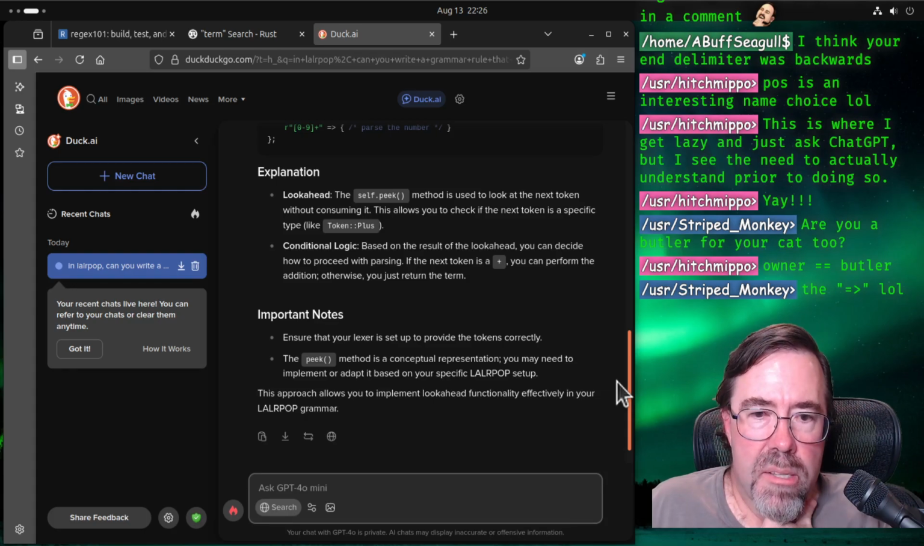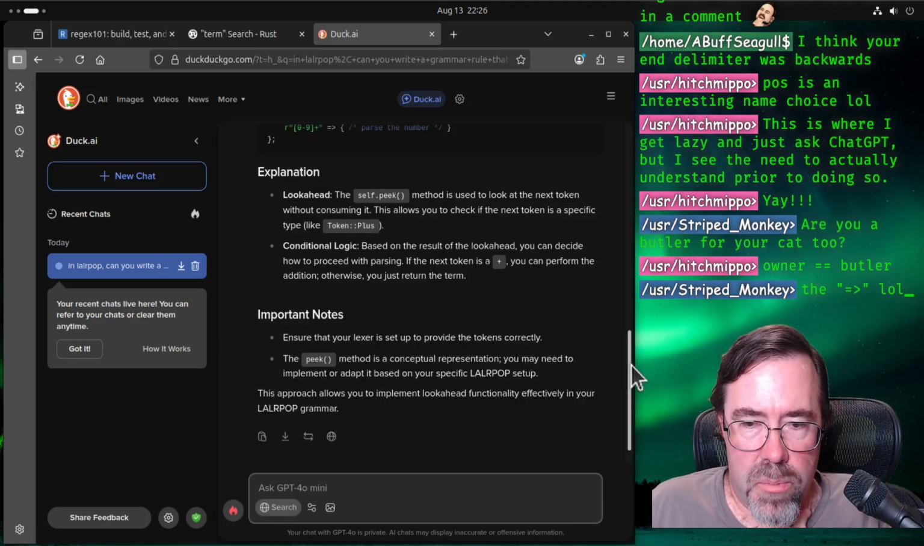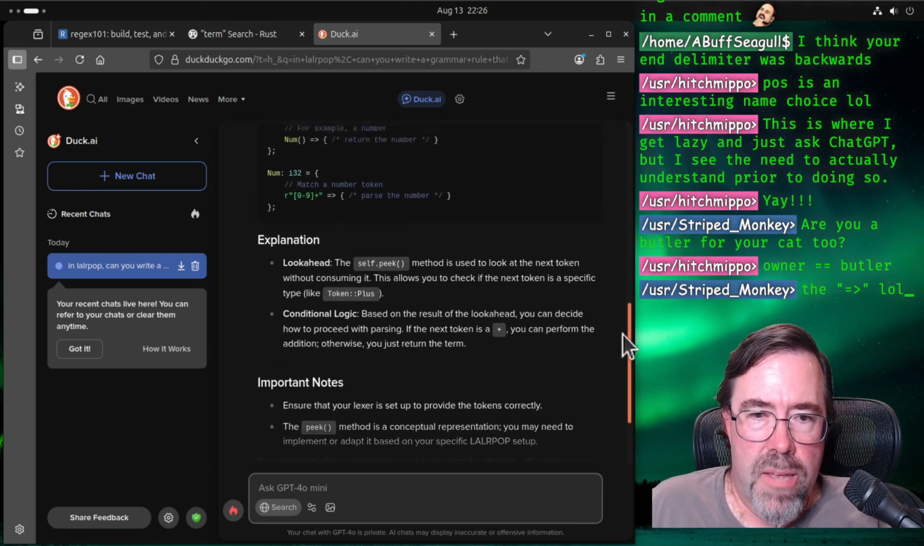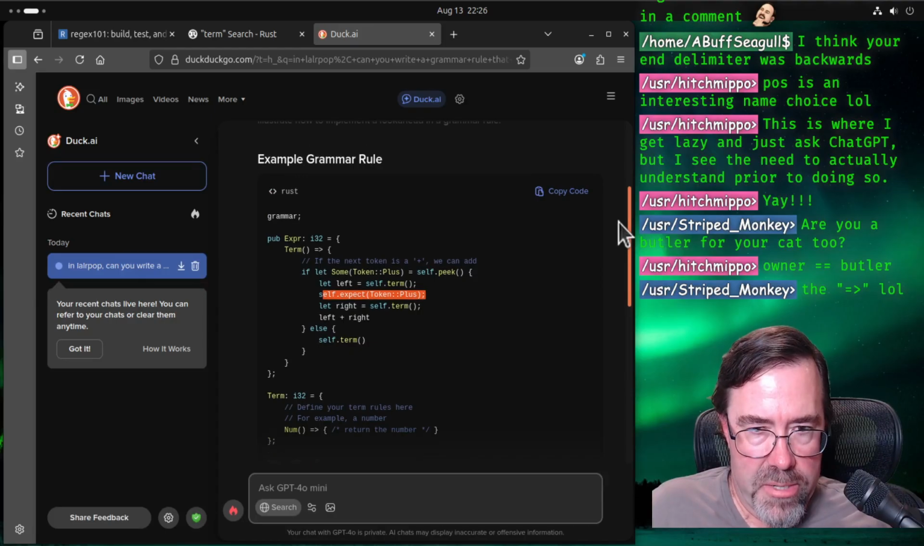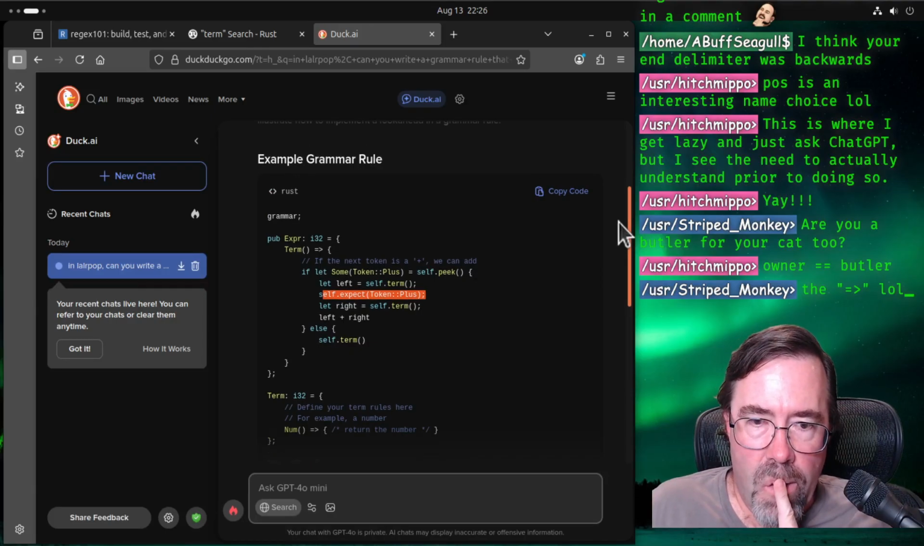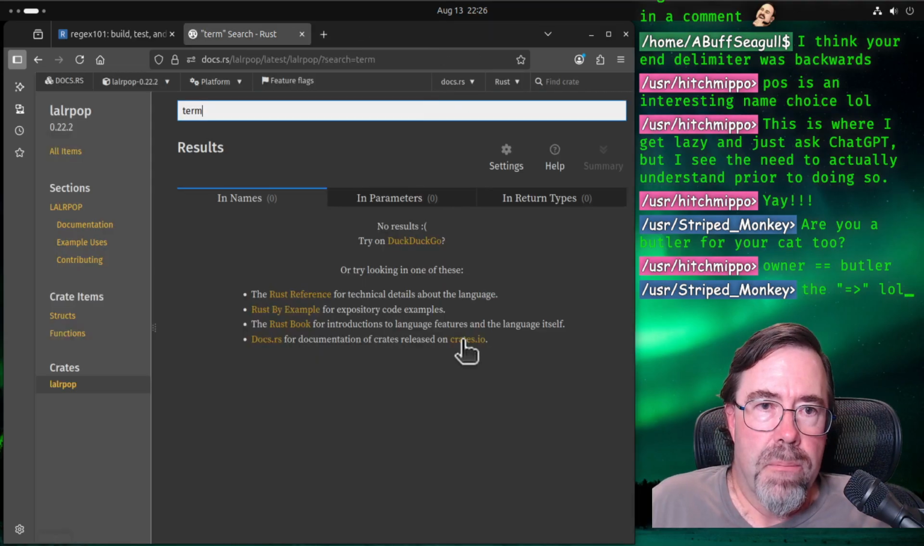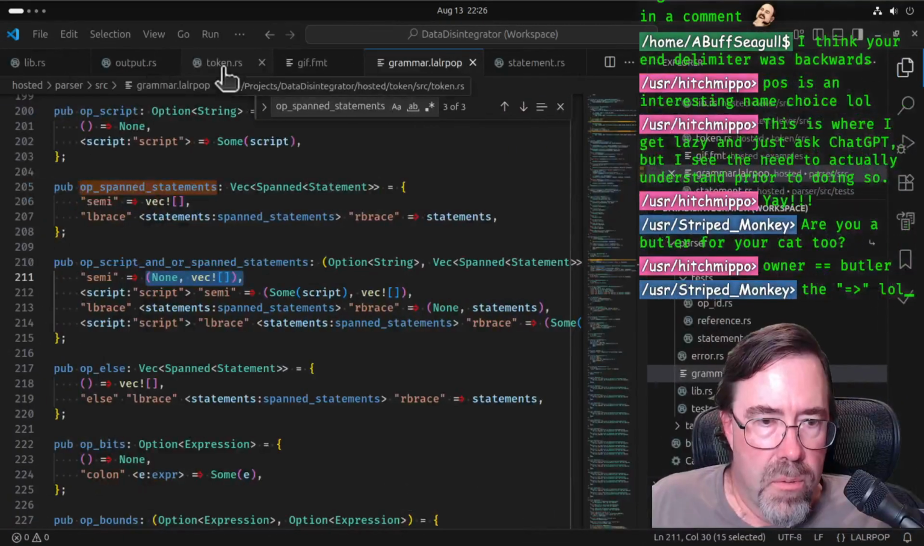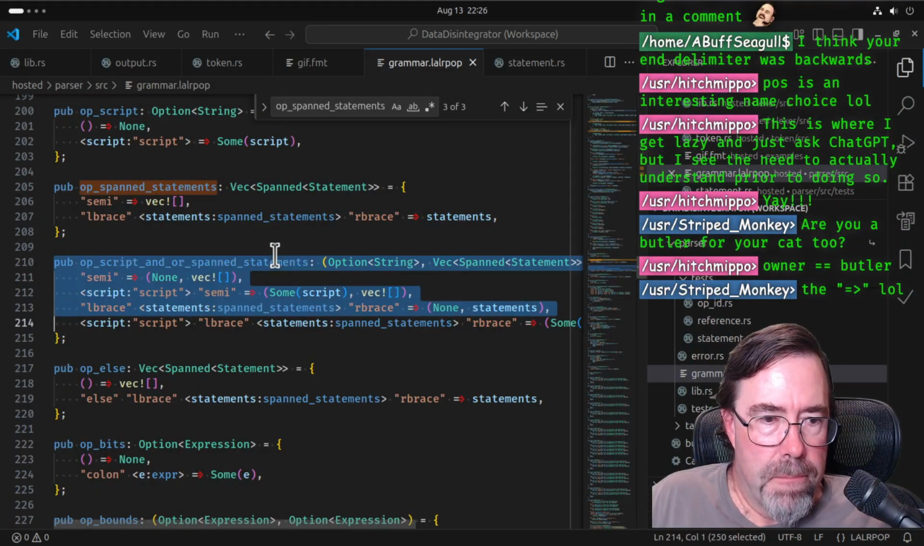Oh wait, it's the lexer. Peek is a conceptual representation. You may need to implement data based on your specific setup. So it has to be that the lexer has to allow me to look ahead. So I guess I can't do that. Well, I think I'm just gonna give up. So I'm just gonna drop that.